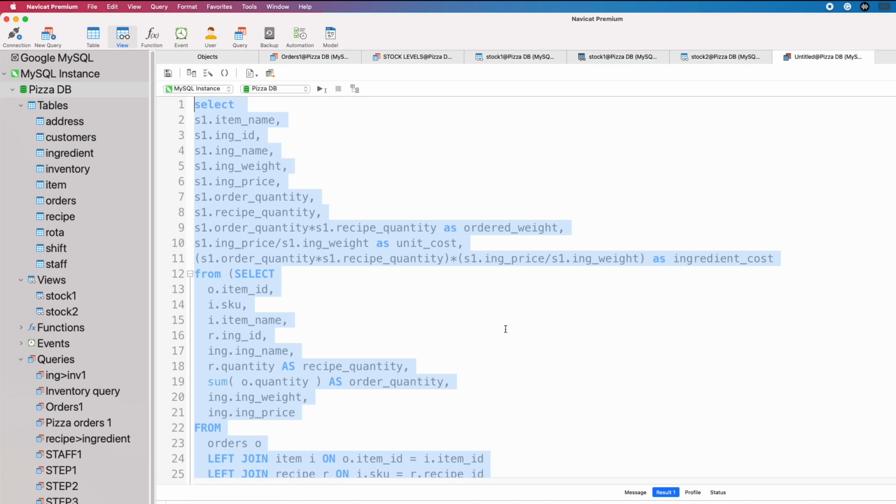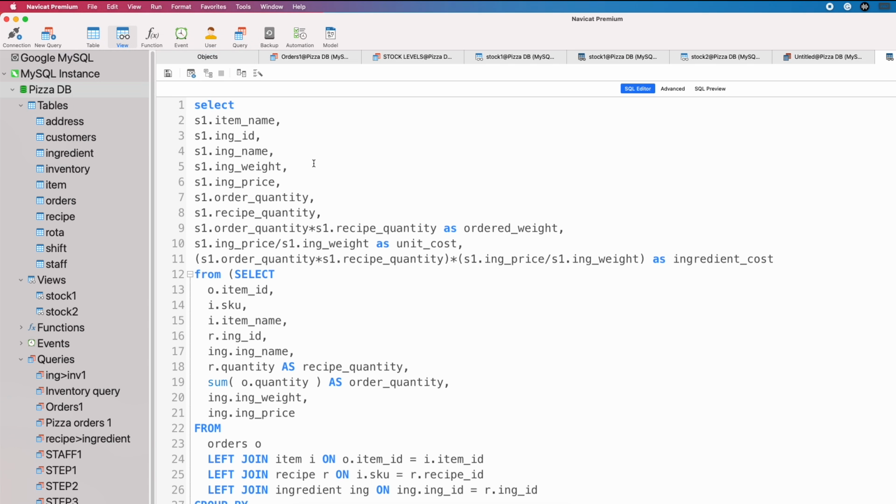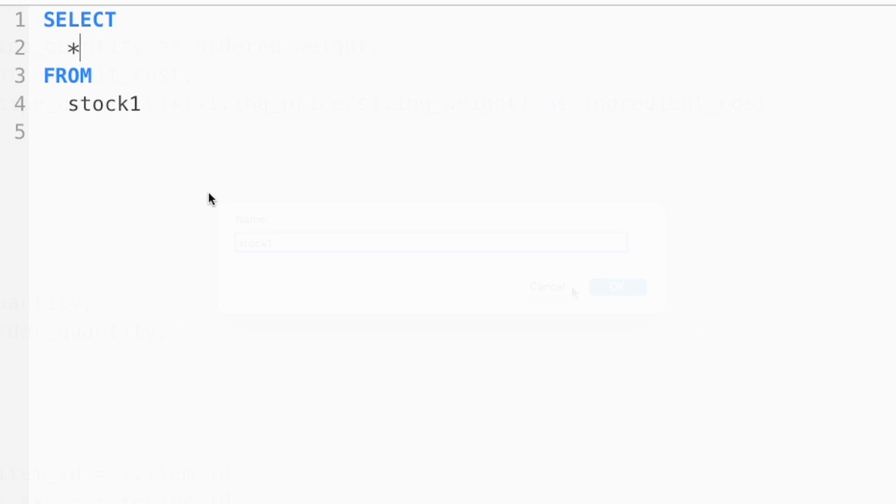In Navicat, I'm simply going to select all and copy the query. Then New View, paste and save as stock 1. Going forward, if we want to work with the data in this view, I can just refer to it as stock 1 as I would a table, like you see here in this new query.